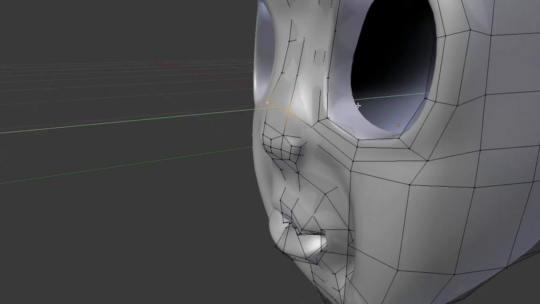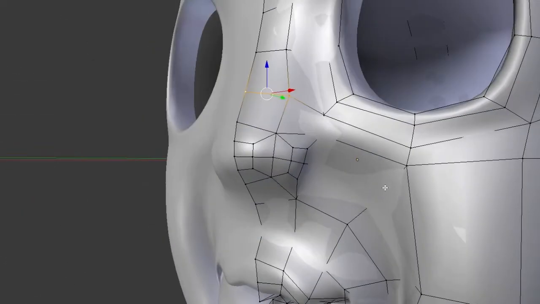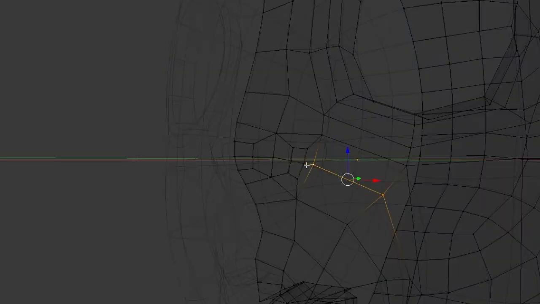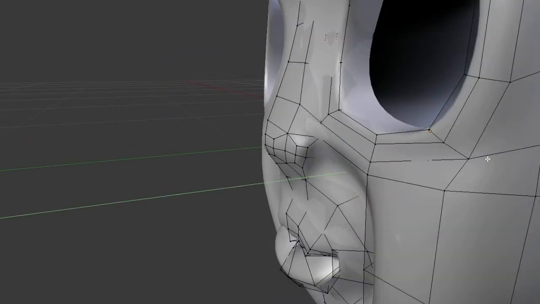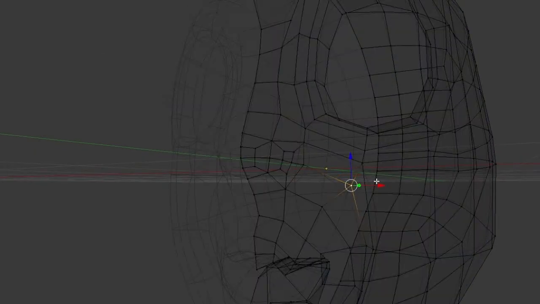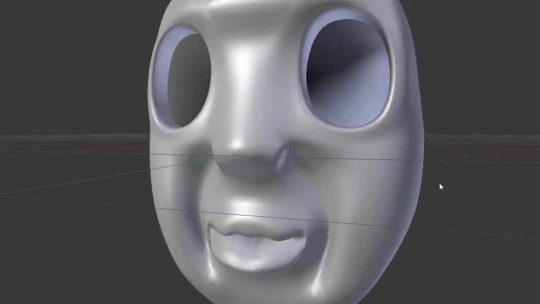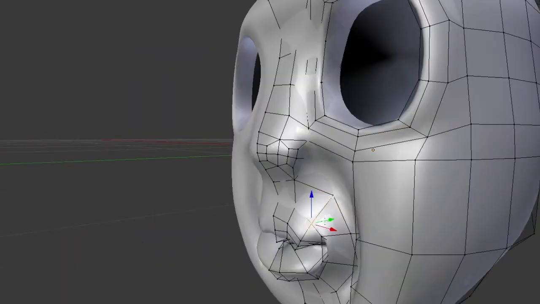I want to go in here and smoothen out these faces. Excuse me, vertices. Pull these vertices back. Continue to work on that smile line. Get that definition in the cheeks so that the cheeks will stand out.